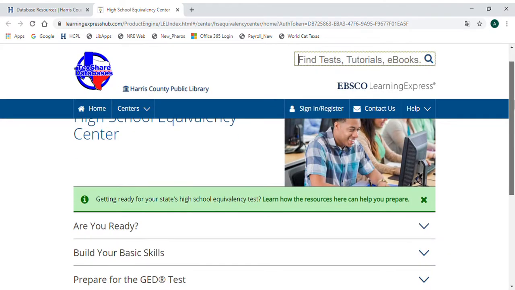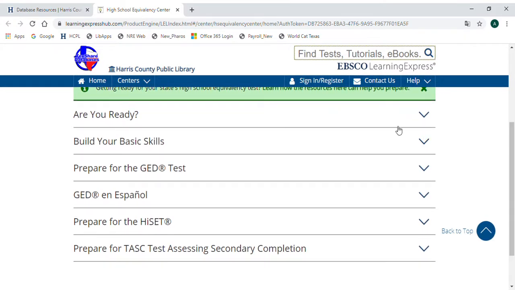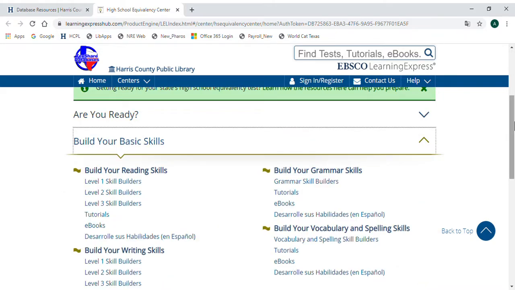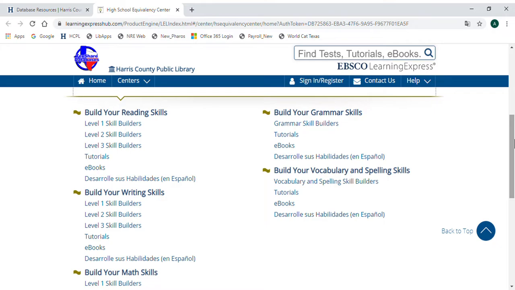And so this is what the High School Equivalency Center looks like. It's pretty cool because it starts off with a skills check, and this will let you know what subject you need to focus on, and it also has free ebooks. If you really need to build your skills, it also has a section for that. You can build your reading skills, writing skills, math skills, grammar skills, or your vocabulary and spelling skills. And it's pretty cool because it has tutorials and it has ebooks.